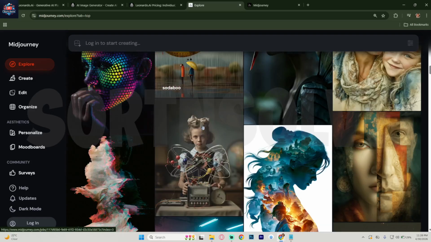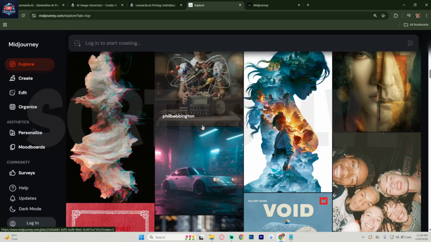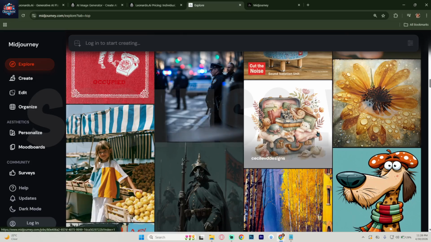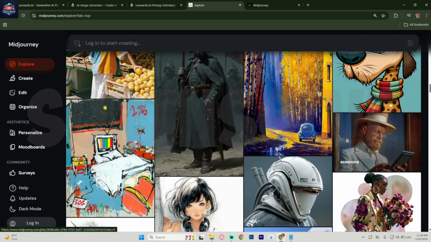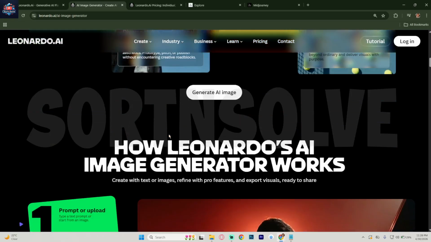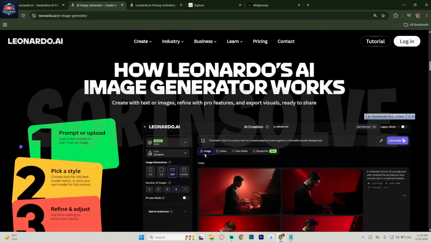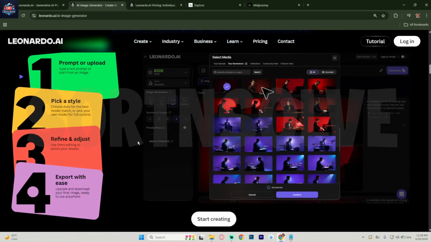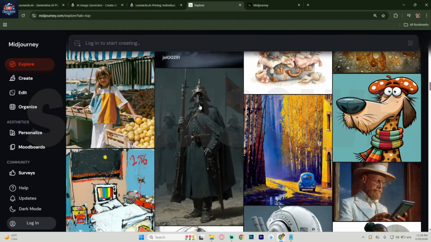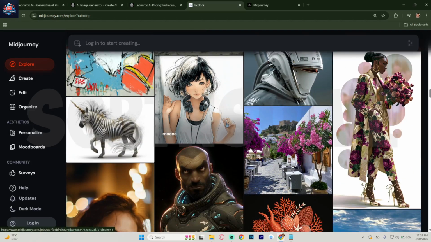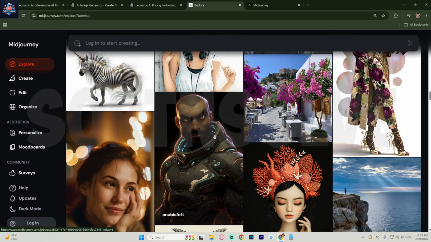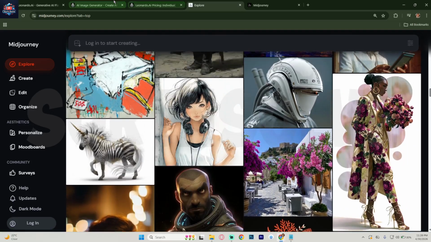Another important factor is use cases. MidJourney is best for artists, designers, and creators who want eye-catching images with minimal setup. Leonardo AI is better for professional workflows like game design, branding, marketing, and projects that require consistency and control. From community discussions, many users say MidJourney produces more visually appealing images, while Leonardo offers more tools and flexibility for serious work. MidJourney images are much more creative and stylistic.